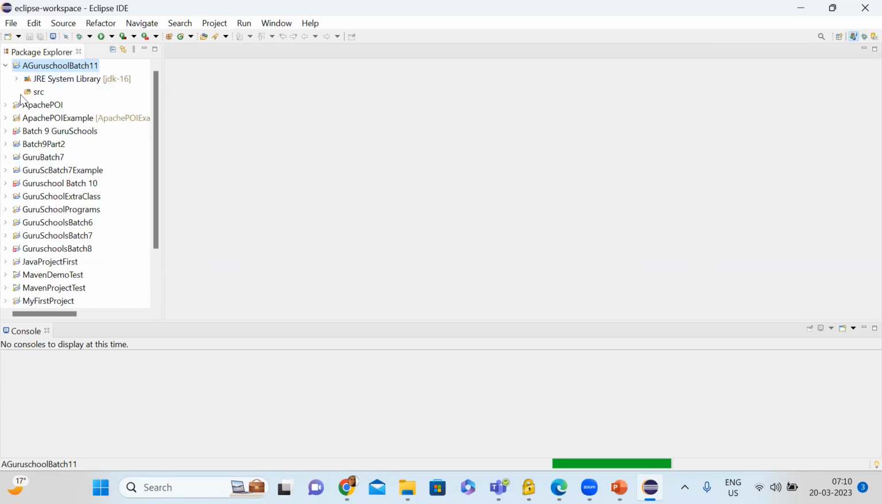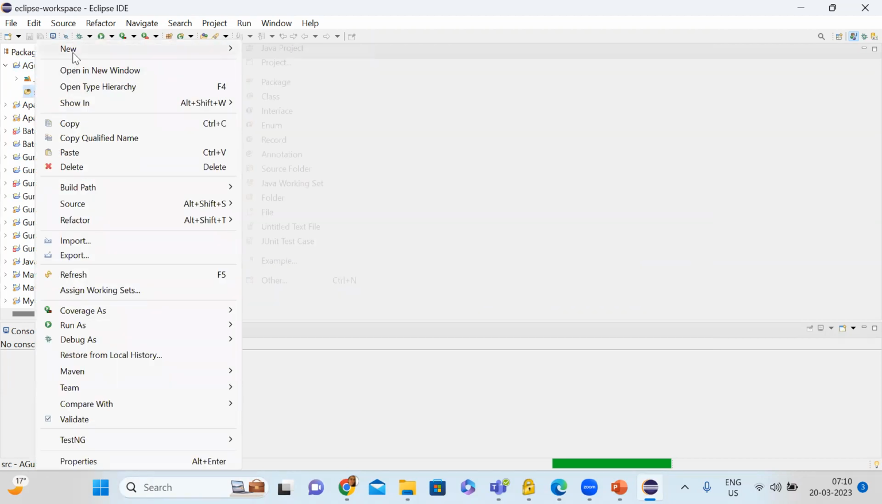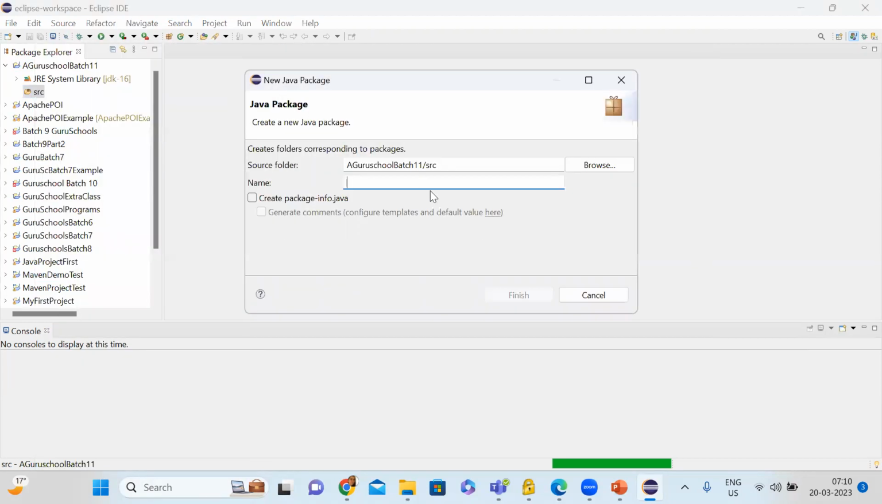After that, what you have to do, you have to go to the source folder, right click, and create one package here. What package? Any package, like you can say your Java programs or anything.